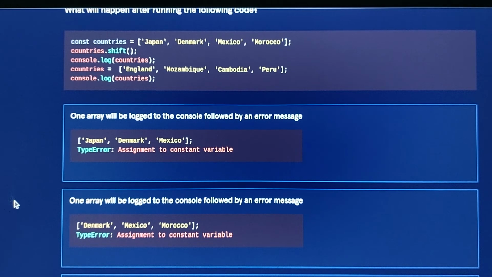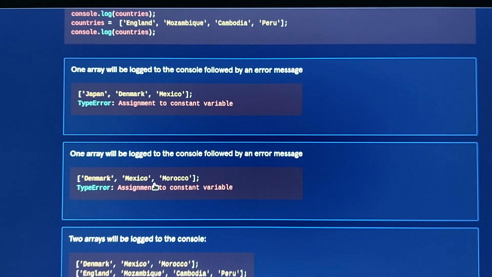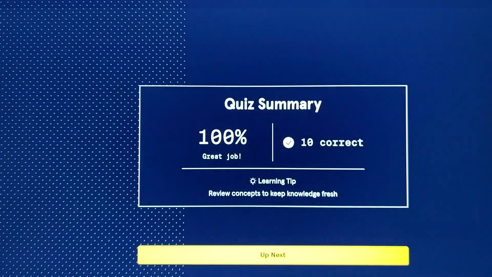So it's going to be Denmark, Mexico. It's going to be one of these two with the error at the bottom, which is that one there. And that is done. Thank you very much.